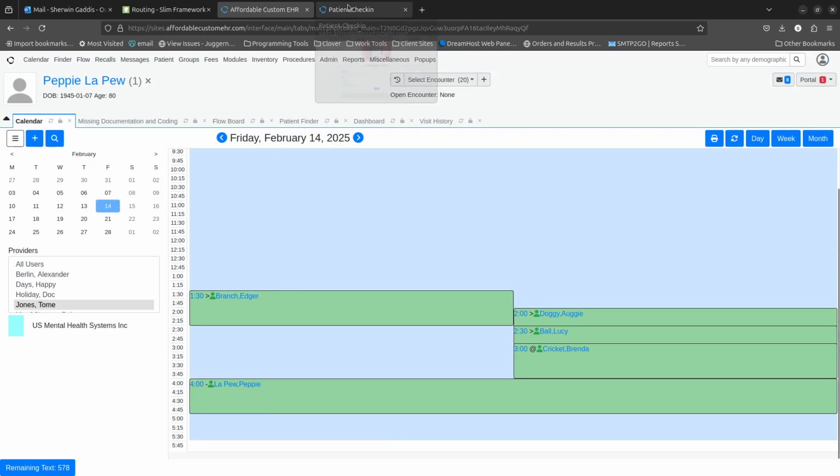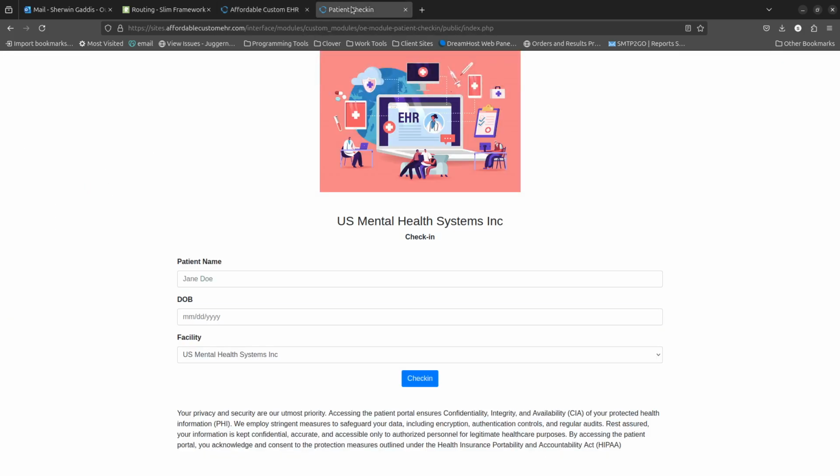And this is the check-in module. Now, there are some things you're going to need to have configured before the patient can check in. One of the things is that, of course, the patient has to be on the calendar. The patient on the check-in module is going to put in their first name, last name, and date of birth. And then, of course, the caveat is that they have to have an appointment on the calendar for the current day, not in the future, not in the past, right then.